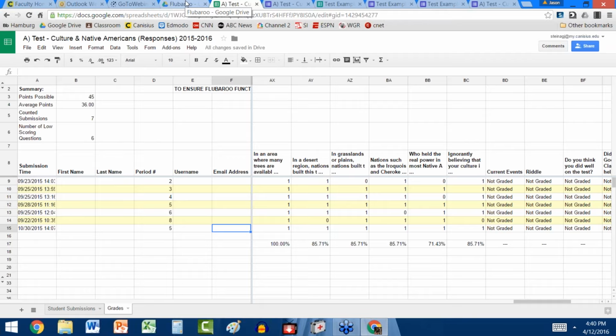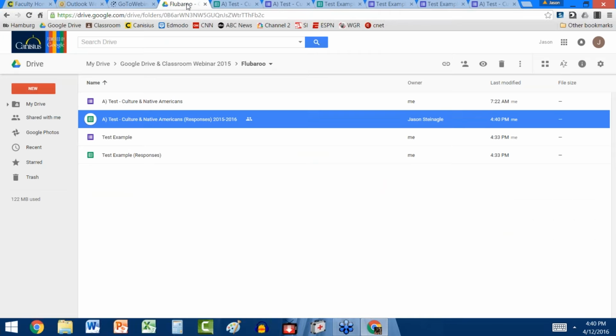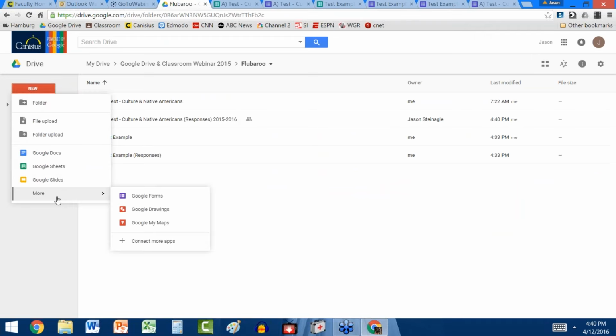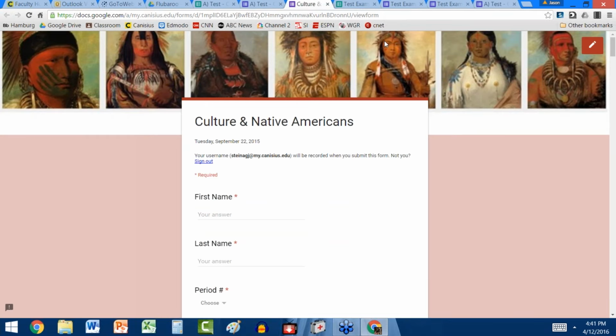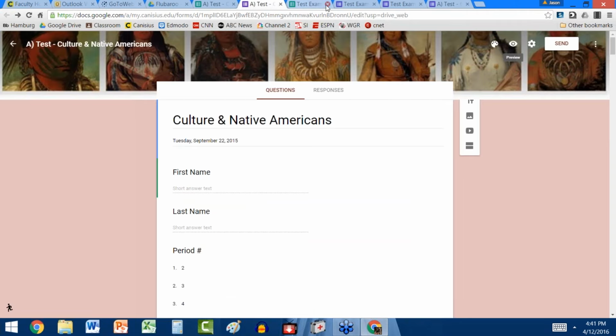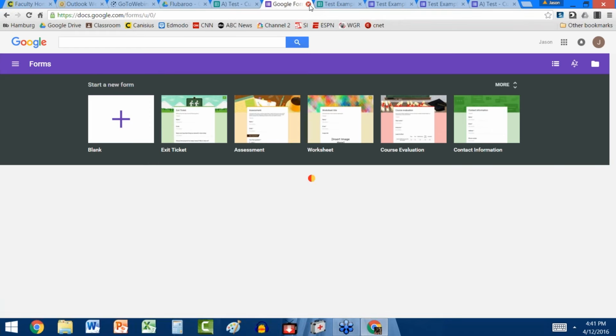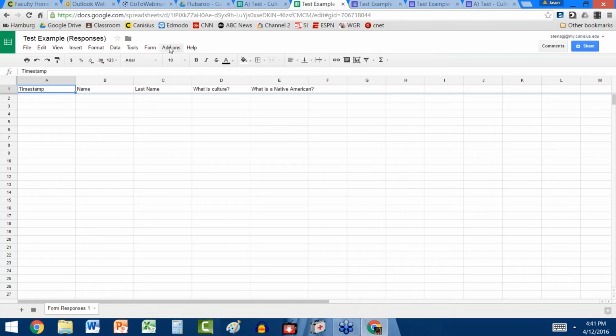All right? So Flubaroo is very, very easy to understand and to use. You just create a new form, and then attach the sheet to it, and then use Flubaroo attached to the sheet. So Flubaroo is not part of the forms. Flubaroo is actually part of the spreadsheet. So make sure you know where you are. There's no Flubaroo attachment for the form, just for the spreadsheet.